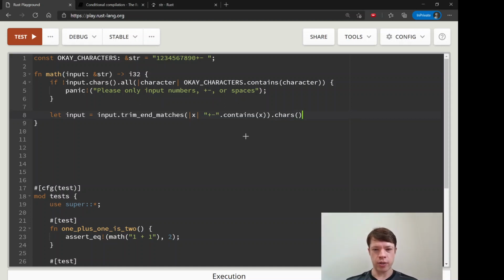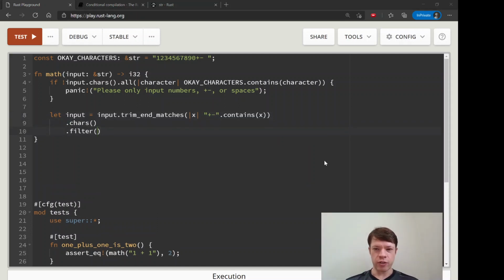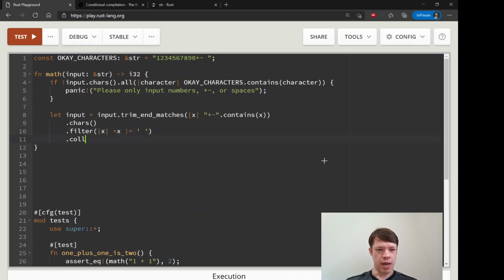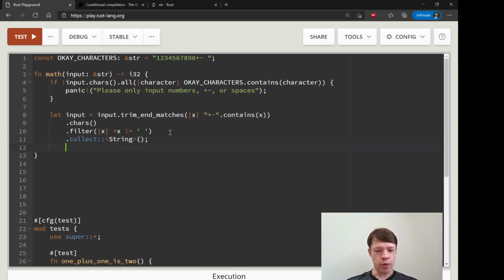And then now that it's gone, we're going to take chars, turn it into characters, and then we're going to filter. I'm going to put that down here, like that. And filter keeps everything that matches, depending on the expression you give it. So we're going to say, if X is not equal to a space, then keep it. So that'll get rid of all the spaces. And then we're going to collect it into a string like that. So this will give us a single string with nothing else, no weirdness.